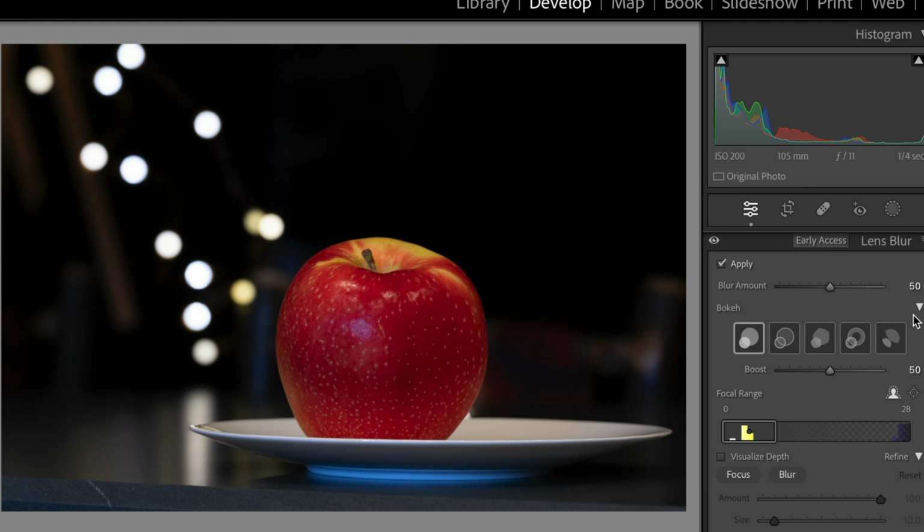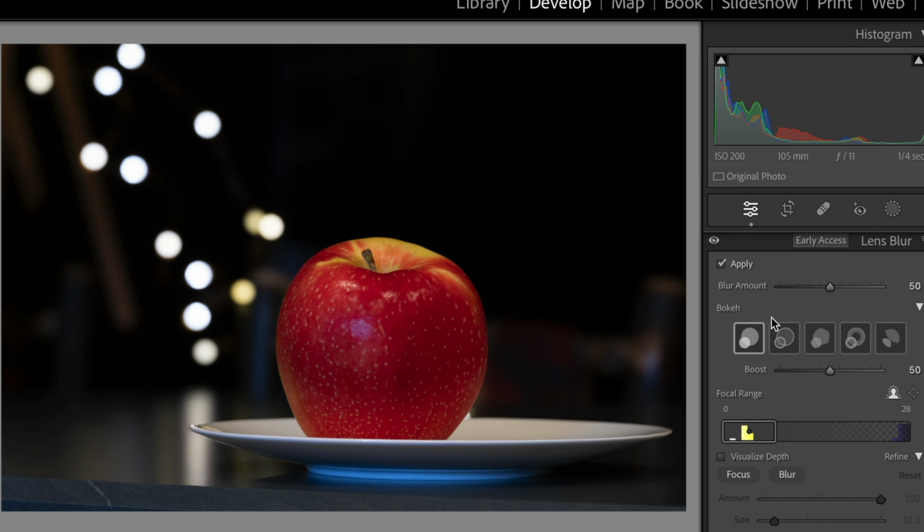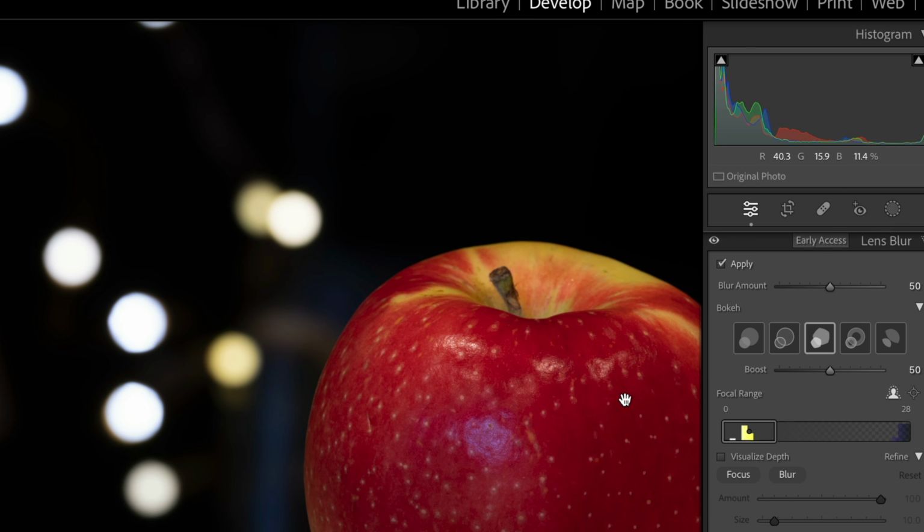Now in this panel here, this is a drop-down panel. When you click on it, then these bokeh options are revealed. So this is an option here that allows you to make just a simple circle of the bokeh. And as we go along, they make slightly different variations, softer. This one's kind of a hexagon type. Let's go ahead and zoom this up so you can maybe see this a little bit better.